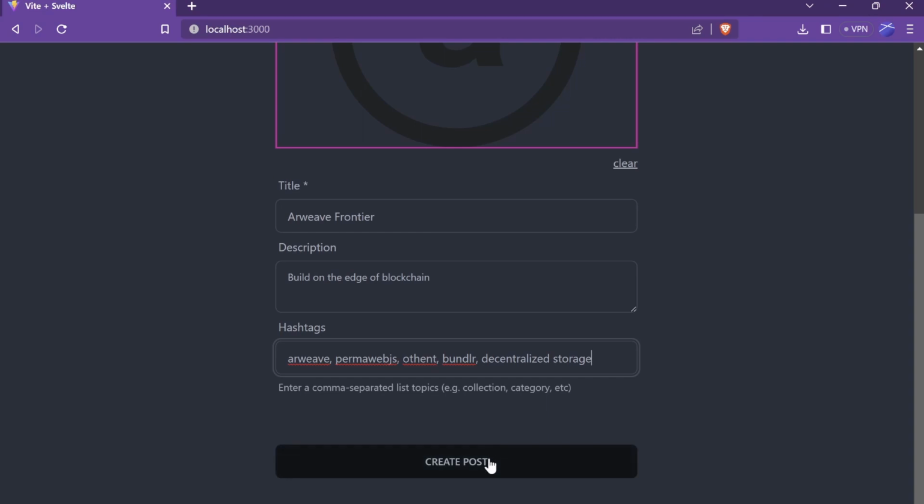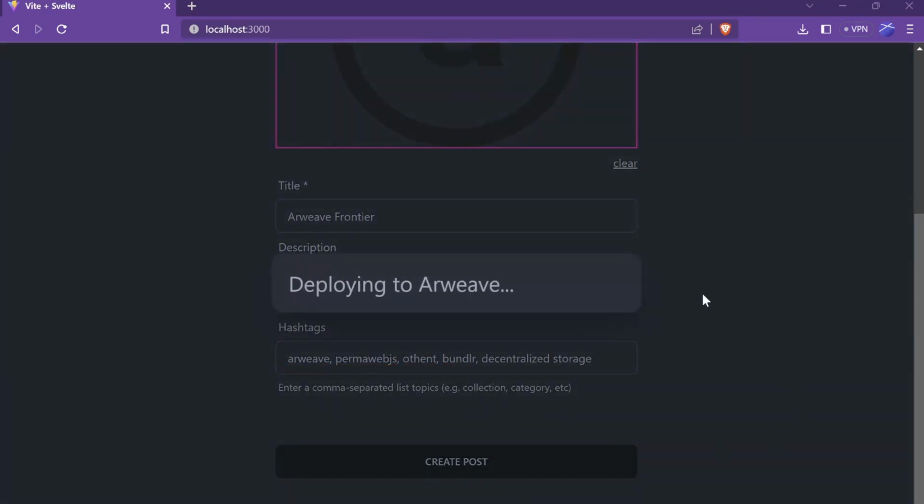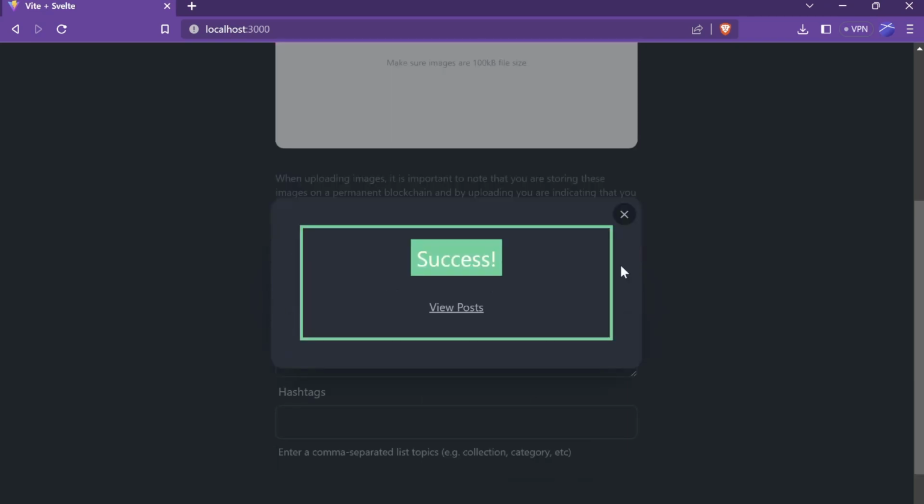And finally, click on the create post. On clicking, you can see that we have a deploy dialog box. Upon successful creation, we get the confirmation dialog box. Kudos on creating a working form for creating posts to the network. Now that we have posts, let's add the ability to view them.